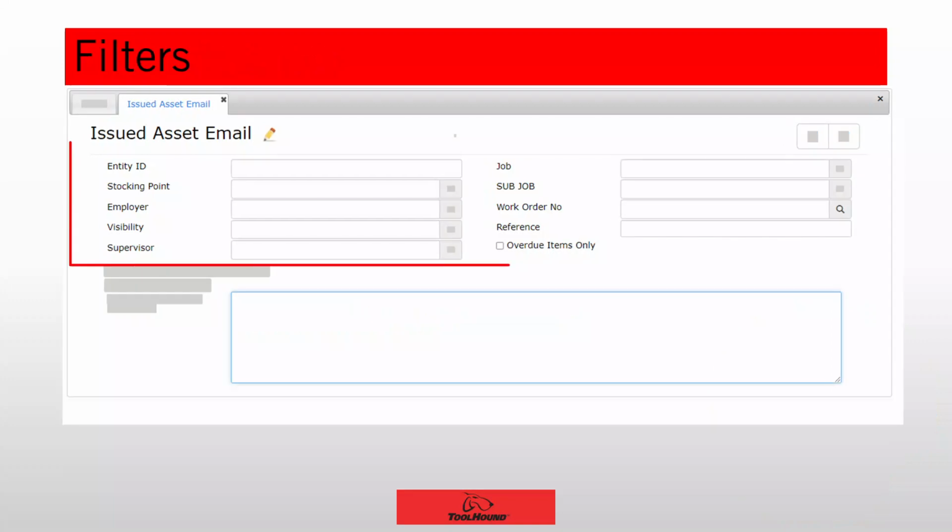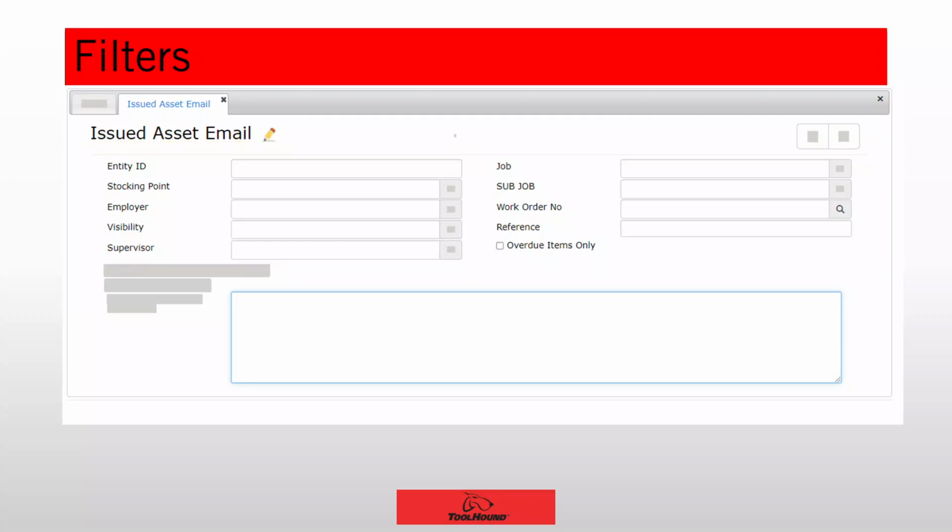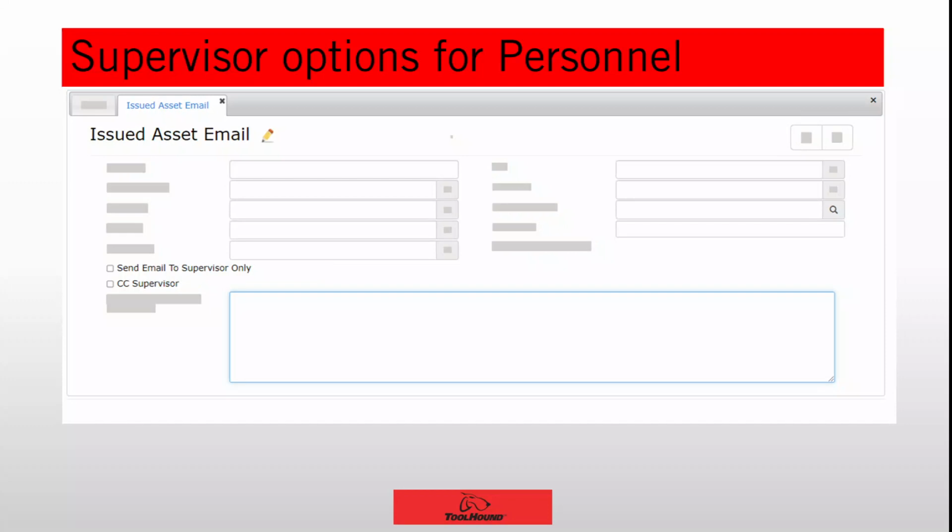Use the top half of the page to select any combination of filters related to the transaction, similar to the issues report. You can select one or a combination of filters. You can also select overdue items only on its own or in combination with any of the filters you've selected. For any inventory outstanding to personnel, there are also options to CC the personnel supervisor or send to the supervisor only.